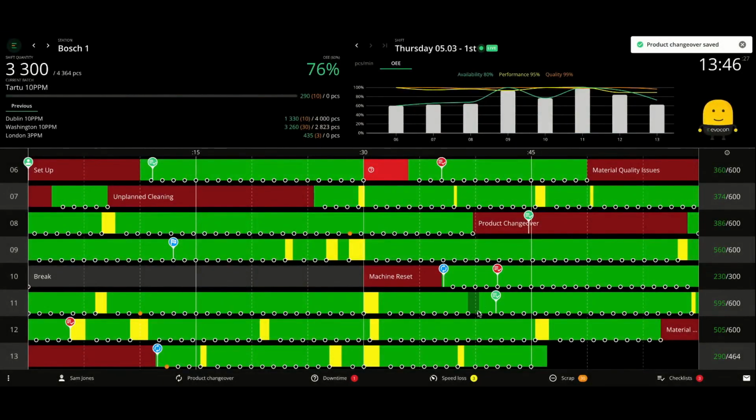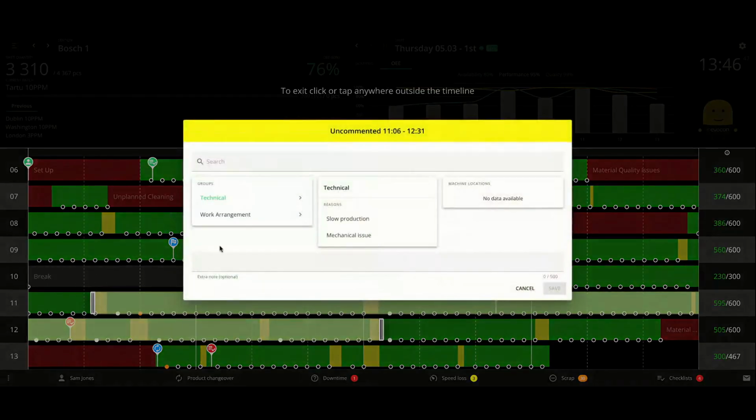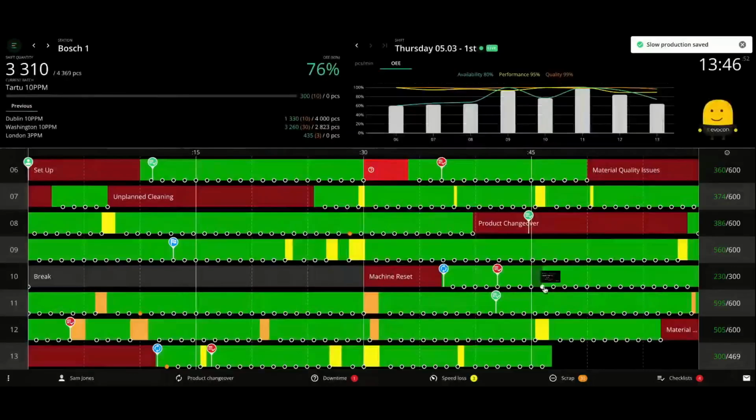So as an operator, adding the downtime reasons, adding product changeovers, and ideally we also want to add reasons to these periods of yellow. So this is performance loss. These could be small stops or slow running of the line. To add a reason to the speed loss reasons, I just click on the period. I can drag my bar to say what period was affected by said reason, add a reason, and we'll say that there was slow production, and press save.